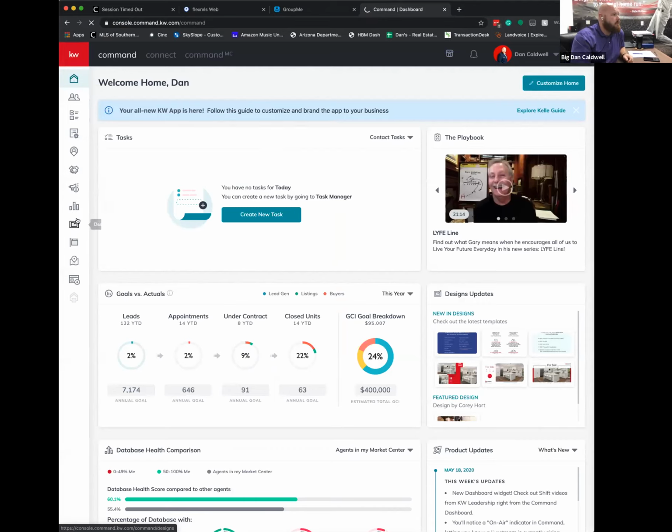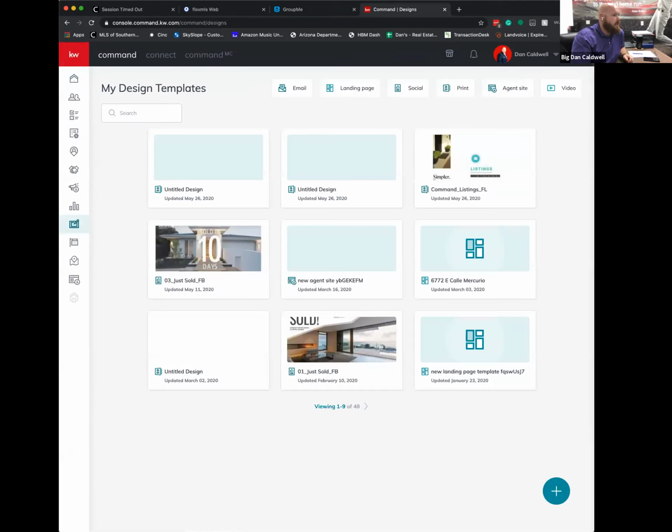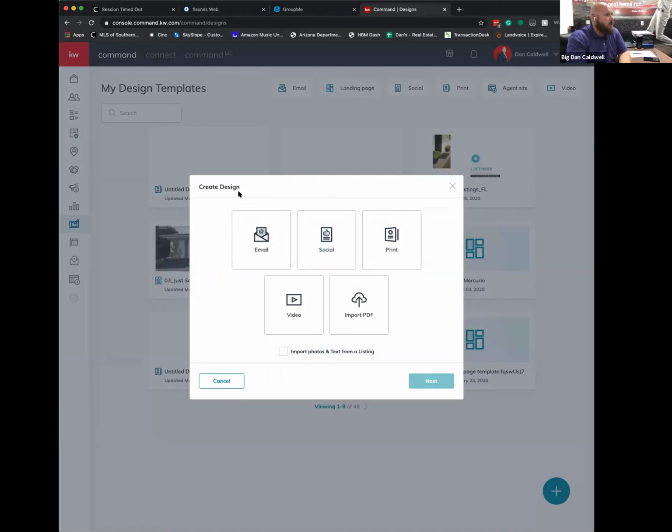We're going to select it. It's going to populate as it does. At the bottom right of the screen, you're going to select the plus button, which is going to create a new design. All of our presentations are in print, so we're going to select print and then next.